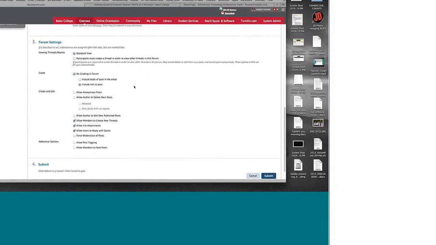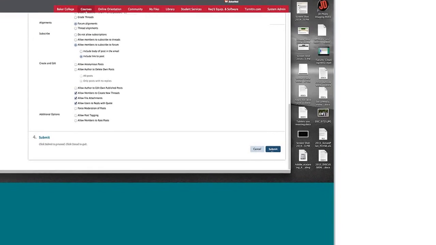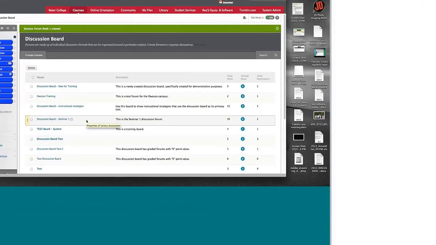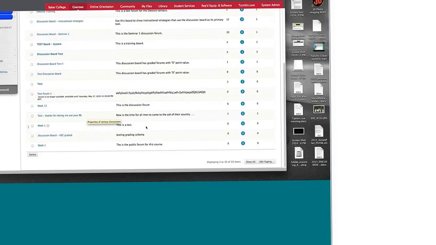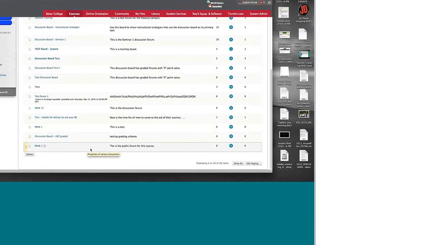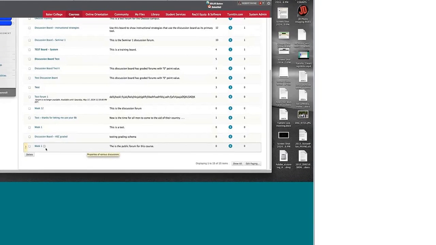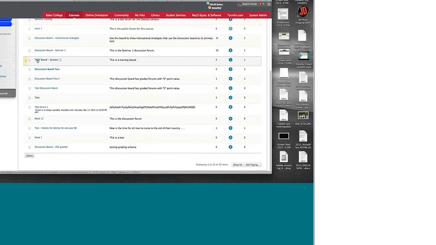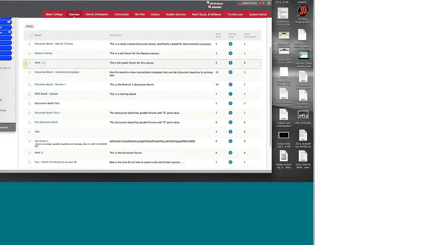So at this point, we've done everything we need to do. We come down here and hit submit. And we've now created this discussion board. So just so you know, as you add discussion boards, they're going to show up at the bottom of your list. So we're right here. I'm going to take and drag this all the way up to the top, or close to the top here.